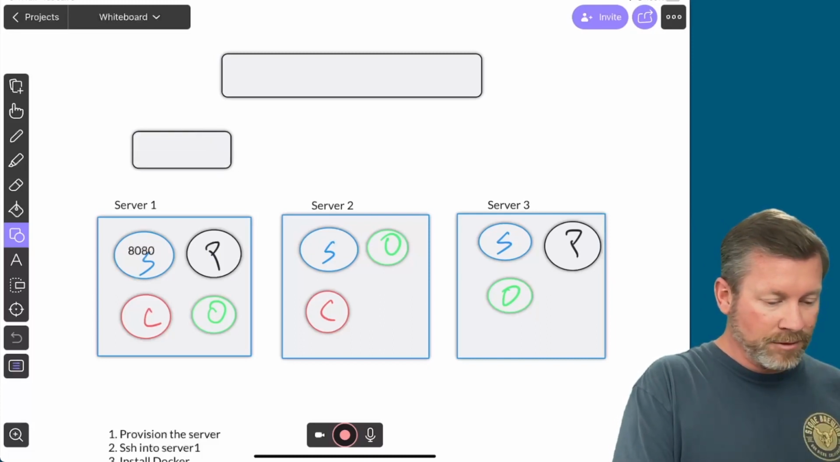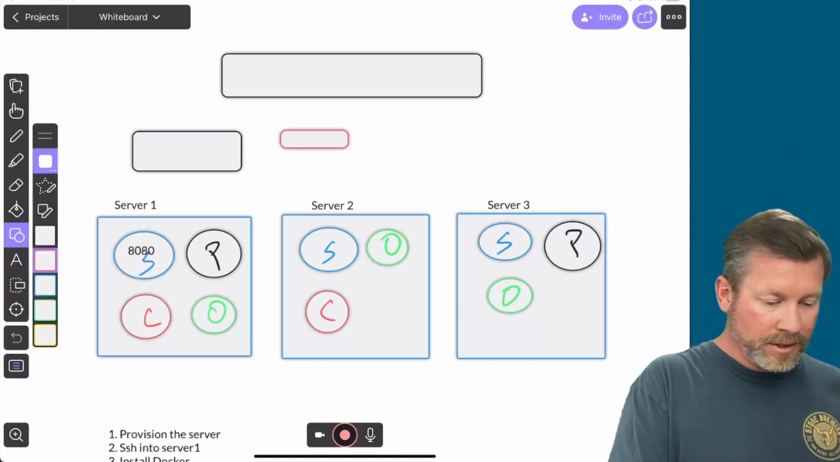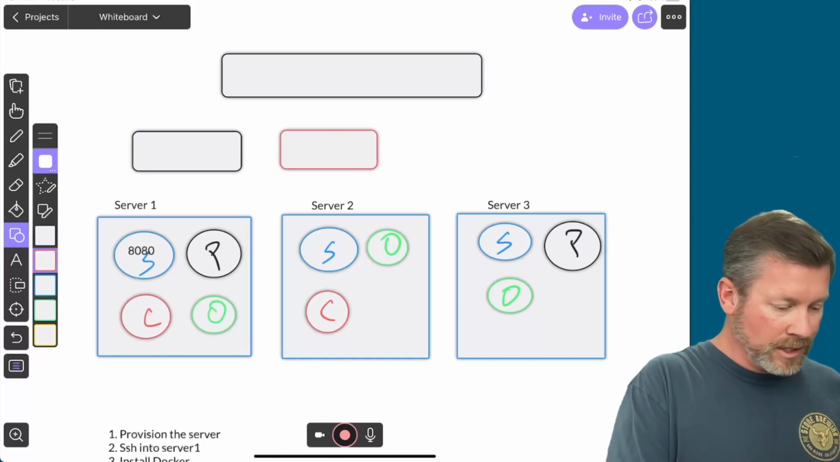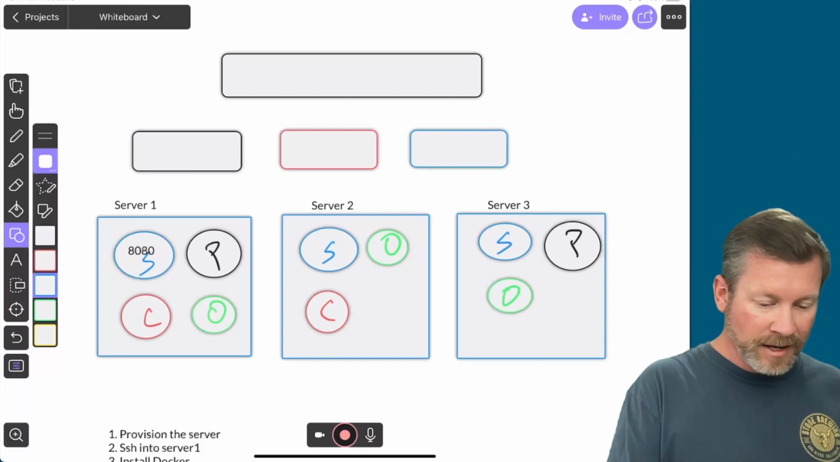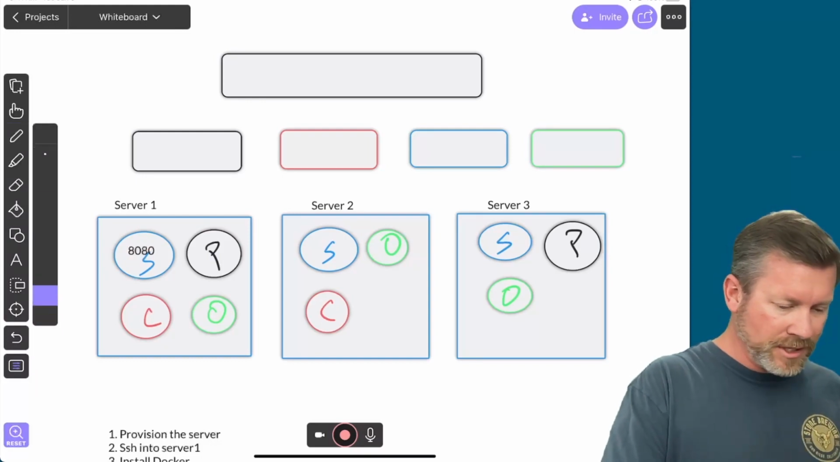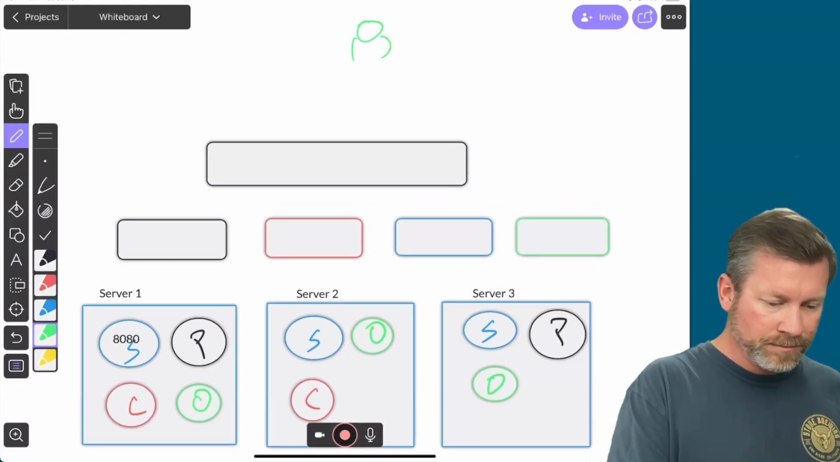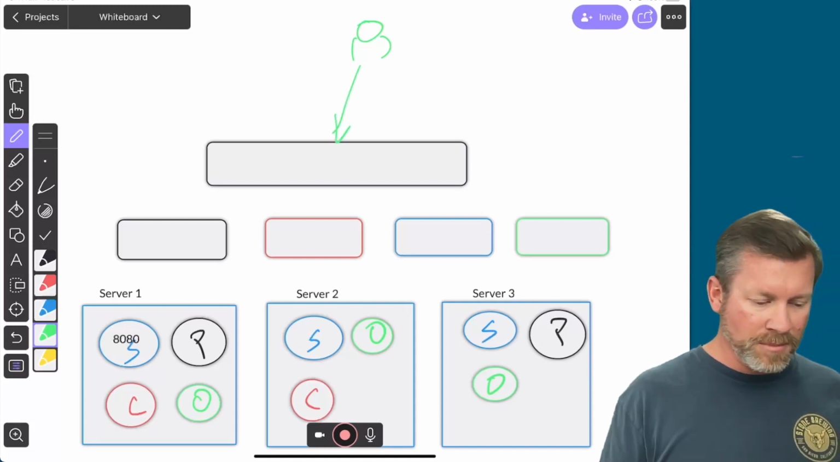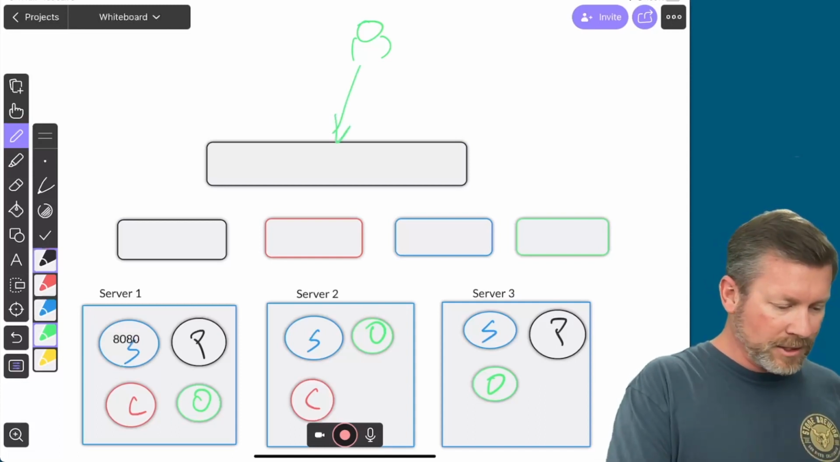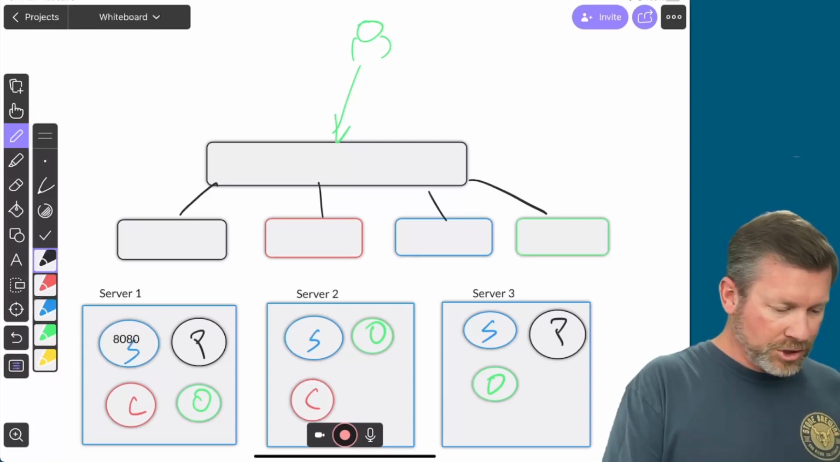Okay, so I might have a black one to signify my product. I might have a red one to signify my cart. I'd have a blue one to signify my search service, and this green or yellow one to signify my order application. So traffic comes in from my users. I've got a user out here, and their traffic comes in from their browser, and then traffic gets routed, you know, depending on the path, it goes to that one. I won't bother with the colors, but you get the idea here.